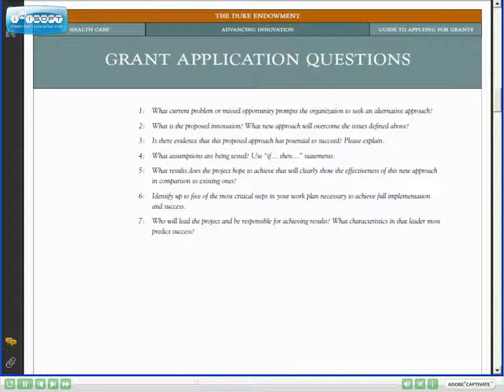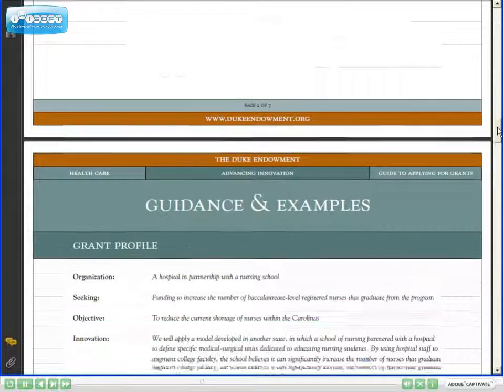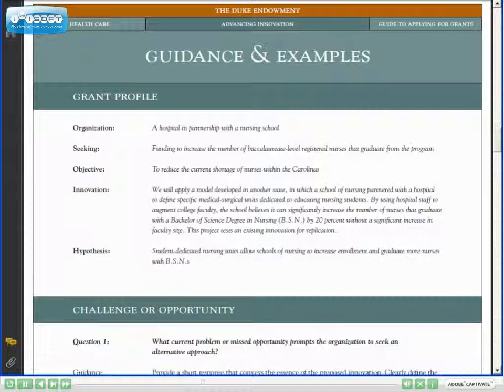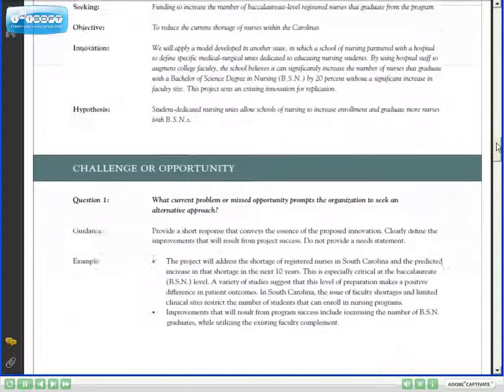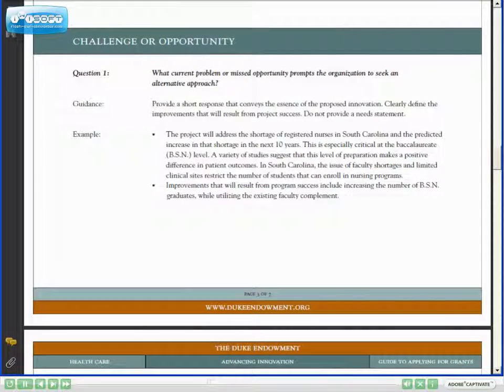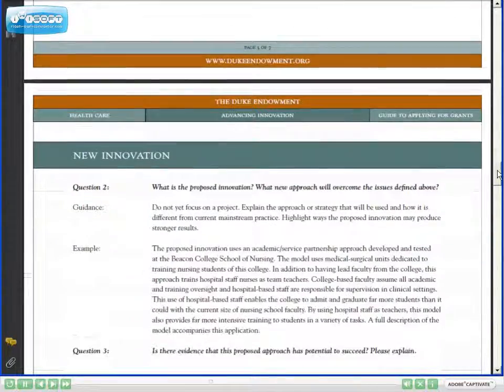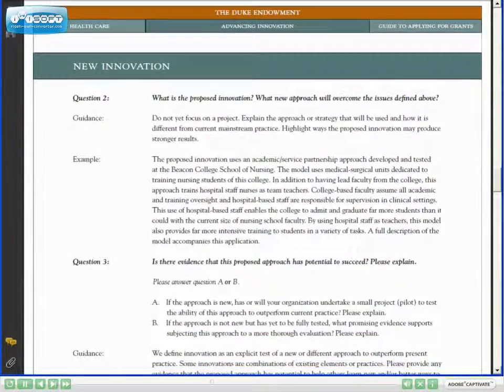All the questions in the grant application are listed here, so you can take the time to prepare your answers before beginning the online application. Each question includes guidance and outlines the elements of a quality answer. There are also sample answers based on a sample grantee profile to help you write your own responses to fit your project.